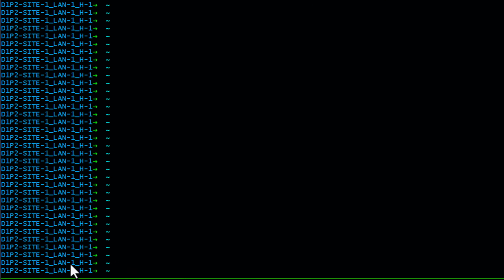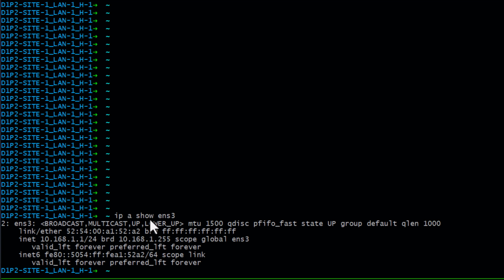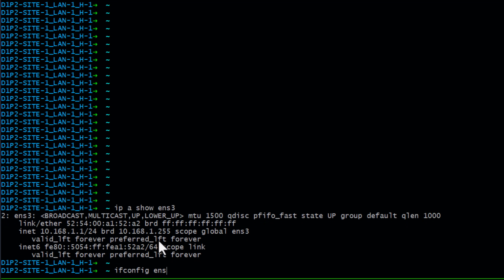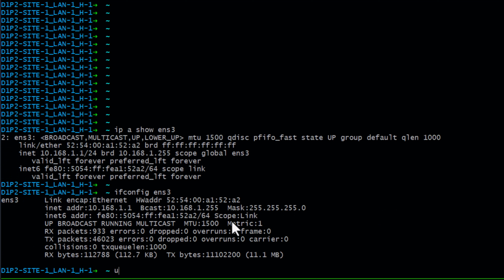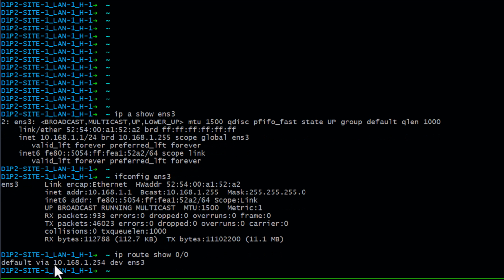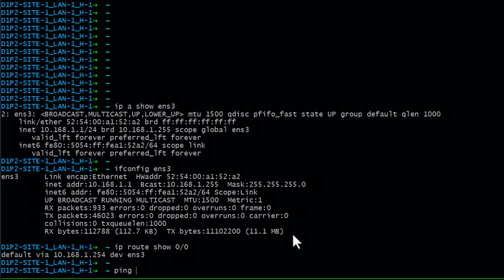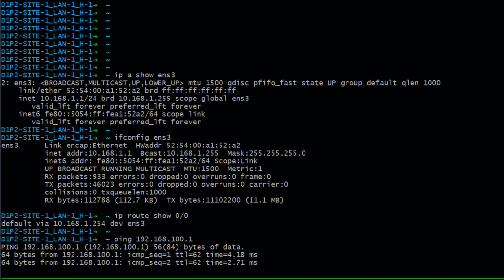So here's site 1, LAN 1, host 1. This is the host that is connected to the site 1 spoke. And if we list our interface, we can see that the IP is 10.168.1.1 on ENS3 as expected, and also if we look at our default route, we can see that the default route is pointing towards the 254 interface, which is our interface on the vSRX, and we can go ahead and ping our host on the hub, 192.168.100.1, and we can see that we are pinging.